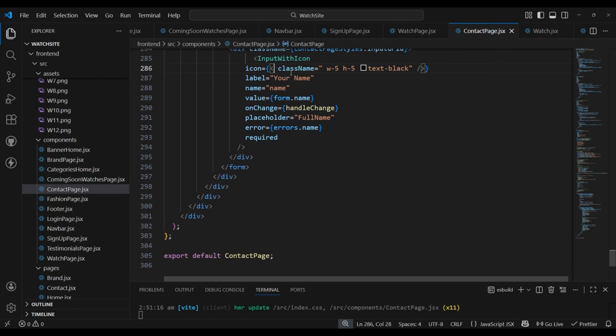This time let's change the icon here to our phone icon. Then the label will be changed to phone. Then the name will be changed to phone. The value will be changed to form.phone. Now the placeholder here will be changed to +91, and here you can give any number that you want. And now after this, the errors here will be errors.phone.